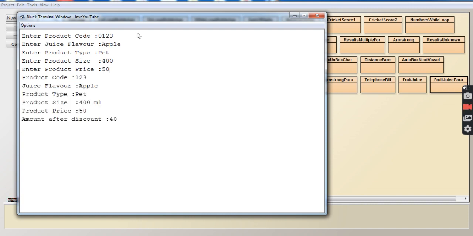Once the 50 rupees is given, see, the discount is also calculated. All the details are given over here for the fruit juice, and after a discount of 10 rupees, 40 rupees is the price to be paid by the customer after the discount is calculated. So 50 rupees was the price, with a 10 rupees discount, 40 rupees has to be paid by the customer. You can check this in the rough column also.